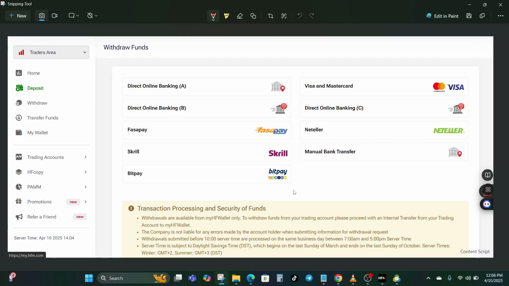Bank transfers could be perhaps within 1 to 5 business days, but it still depends on your broker, right? Because some brokers might actually offer fast withdrawal and fast deposit. So if your broker offers fast deposit and fast withdrawal, then of course you're going to enjoy that. Now, here are a few reasons your withdrawal could get delayed or rejected.